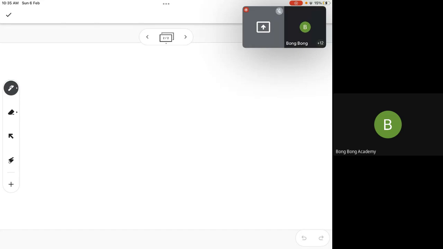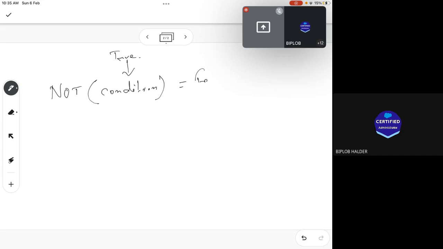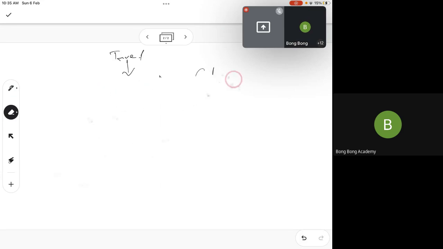So there is an important gate operator you need to understand, which is called the NOT operator. NOT will reverse any condition inside it. If this condition is evaluating to true, then NOT will make it false. If it is false, then it will make it true. NOT is an operator. I will show this NOT operator.